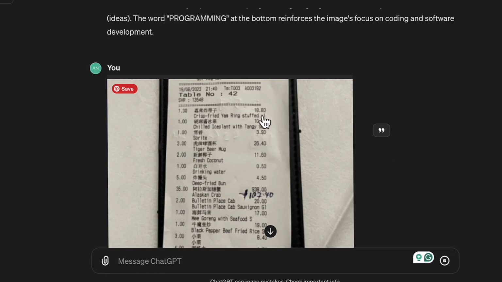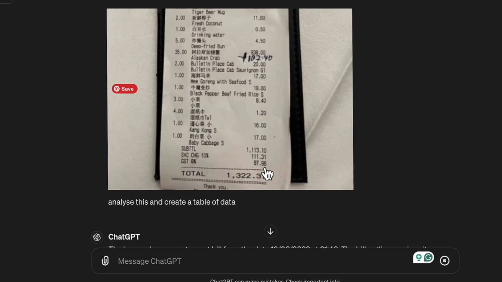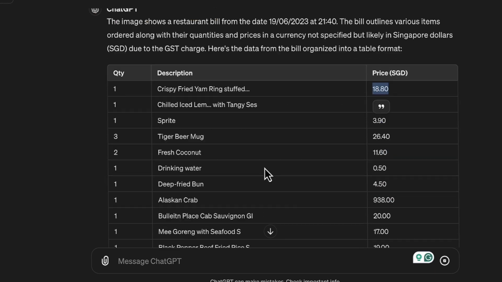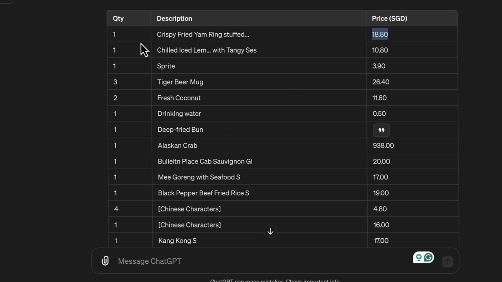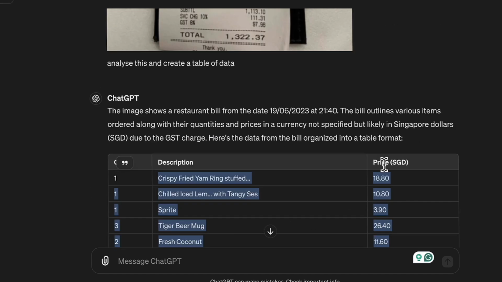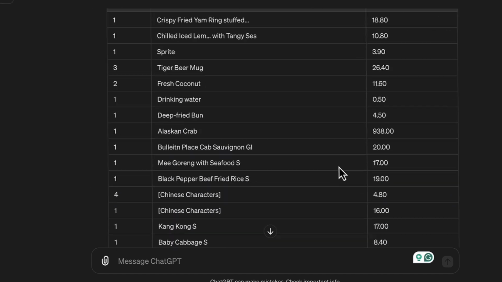$18.8, which is right here at the top. This is super cool. So think about all the possibilities and all the things that you can build on top of the vision capabilities of ChatGPT for data analysis. All right, so we have this entire list. It's also giving us quantity, which is super cool. And it also gave us the price of every single item.